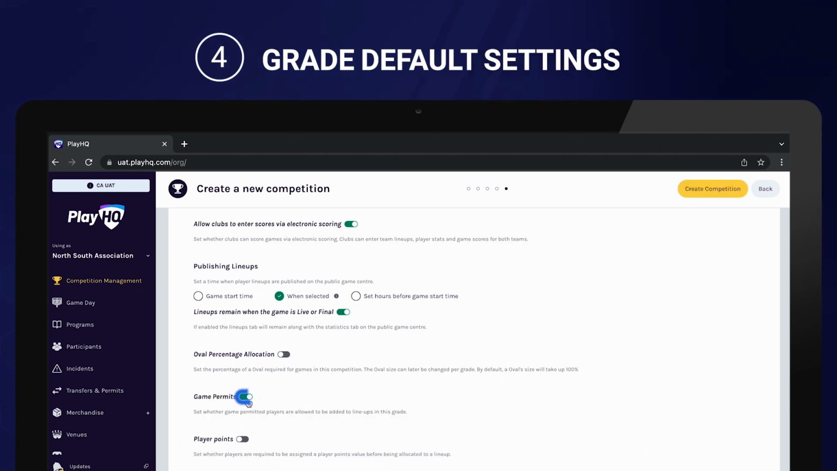Game permits allows a club to add a player to their lineup who has not registered to their club but are registered in the season to another club. PlayHQ will check whether the player meets the criteria for the team they are being added to. Please note, unlike season permits, game permits do not require approval. This setting should be turned off if associations don't want players moving between clubs without their approval.